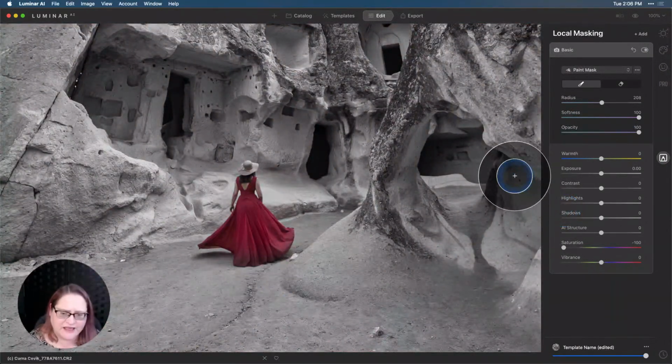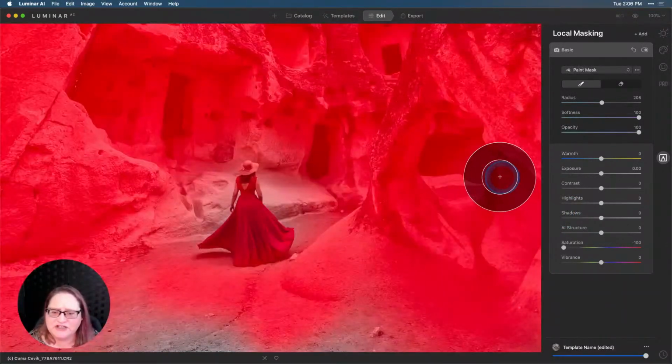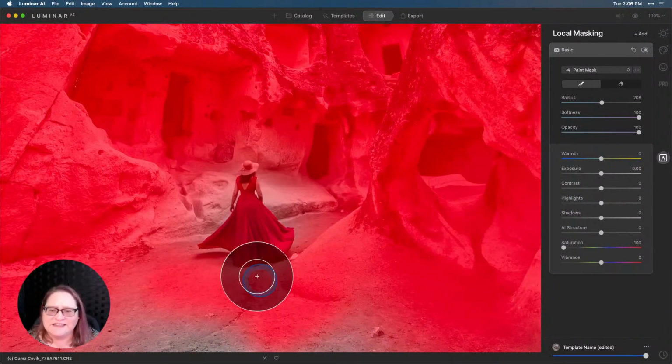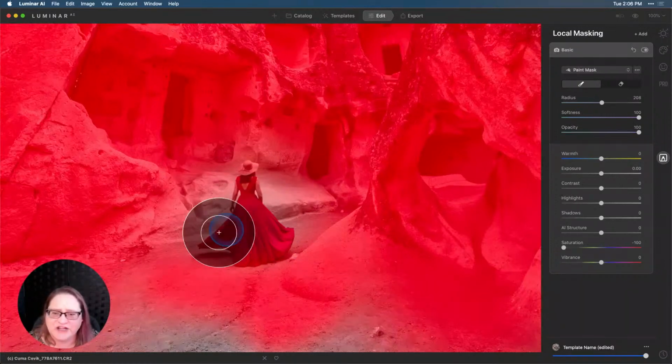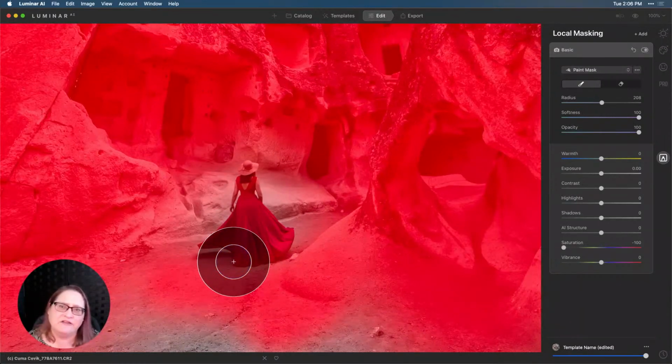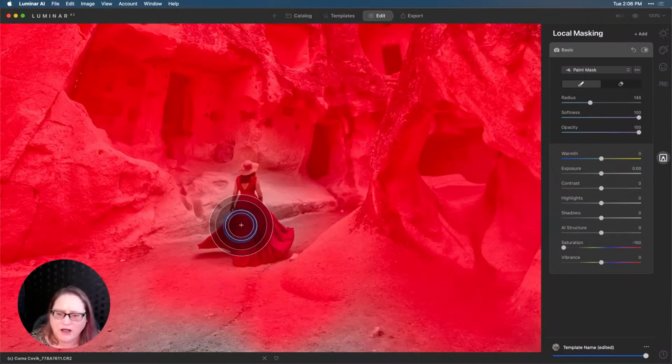and then I'm going to hit the slash key on my keyboard, and this is going to show me where I've masked. Now you'll see my red mask has actually touched a little bit onto our red dress, and I know the red overlay with the red dress is a little bit tough to visualize, but I'm going to go ahead and make my brush smaller.